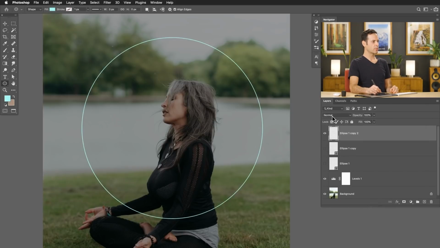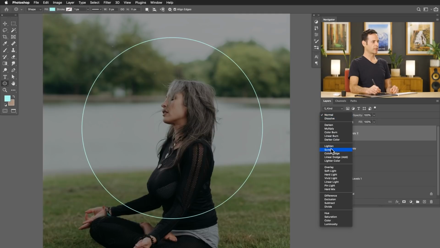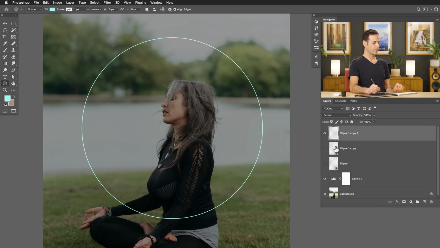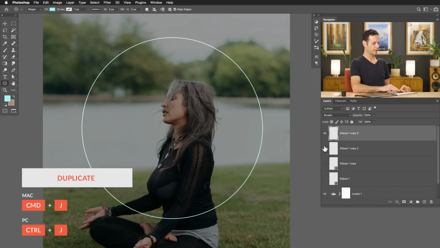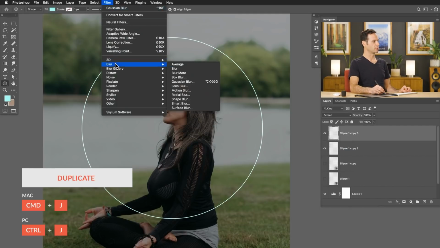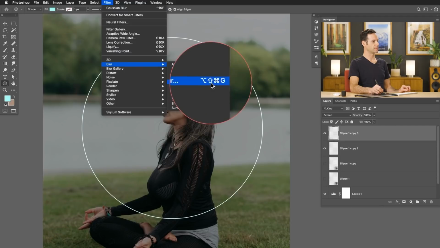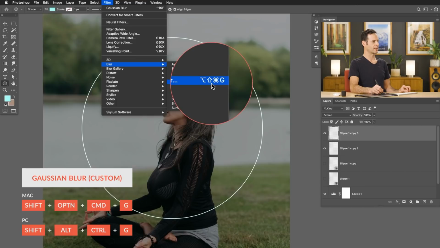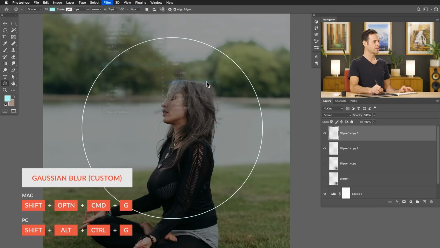Okay, so the next thing we're going to do is change our blend mode from Normal down to Screen. There we go. And I'm going to hit Control or Command J to duplicate that. And then we're going to go to Filter, then Blur, and then Gaussian Blur. As you can see, I have a keyboard shortcut set up for Gaussian Blur, Shift Option Control G. So that's what I'm going to be using from here on out. There we go, Gaussian Blur.